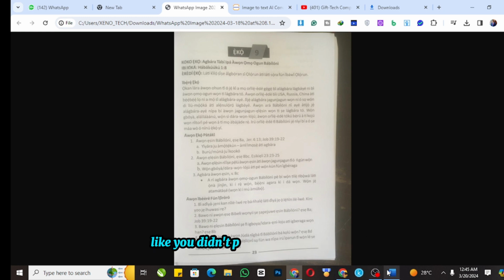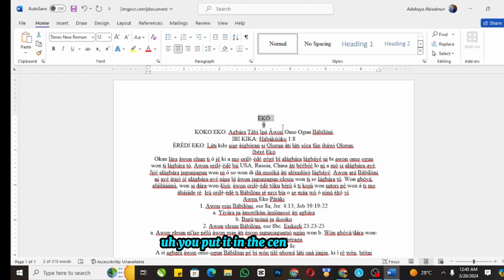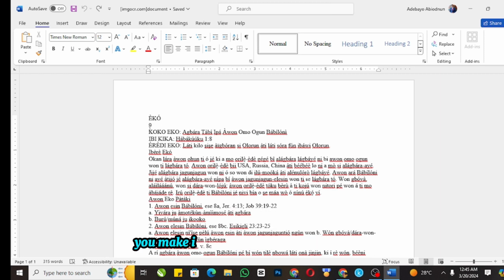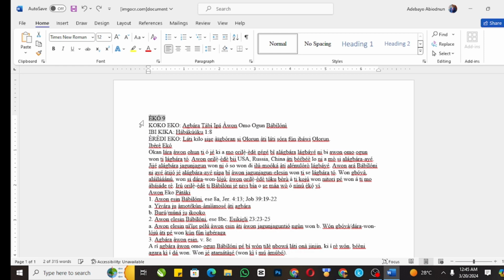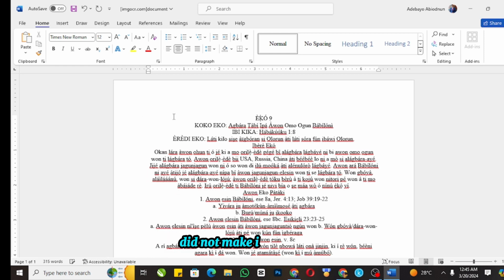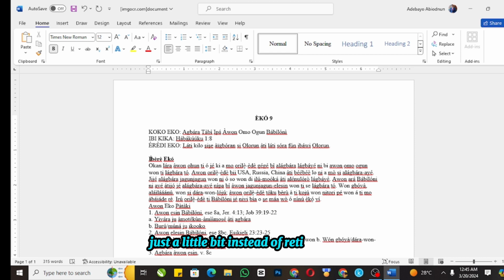Like it didn't bold this one. This is not bold. You have to make it bold. For instance, when I put this one in the center, the AI didn't put it in the center. You put it in the center and you make it bold to look like the other one before you submit it. See it now, make it bold. Yeah, all your editing of your work that is bold in the pictures, just a little bit of editing instead of retyping this one.